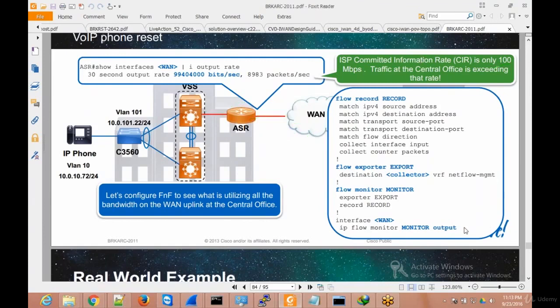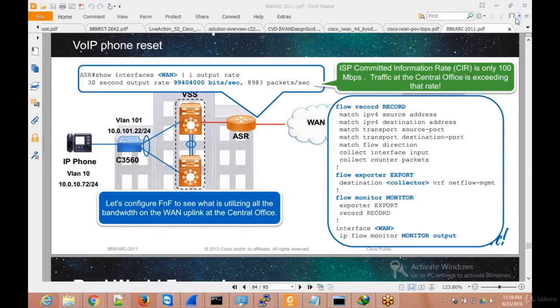I want to pause here for a moment. Now in this case you can create this NetFlow entry. NetFlow entry creation is very easy. There are 3 parameters: record, export, and monitor. Inside the monitor you are calling the record and the exporter. That's it. Now you can apply this flow monitor on the WAN interface.